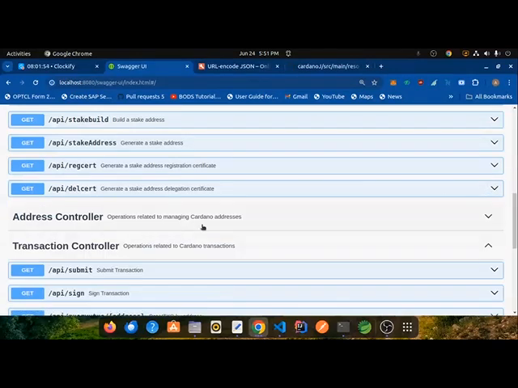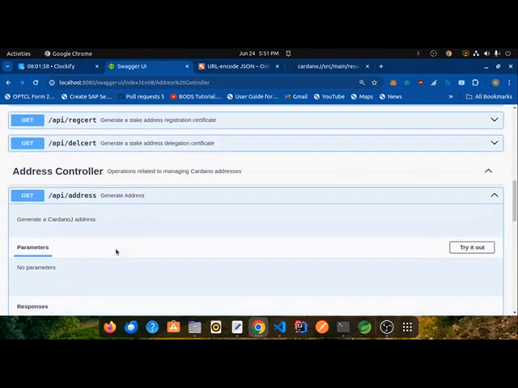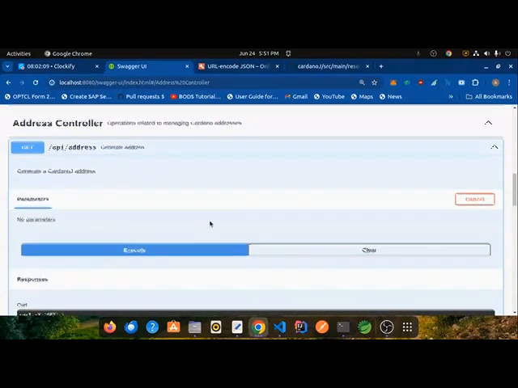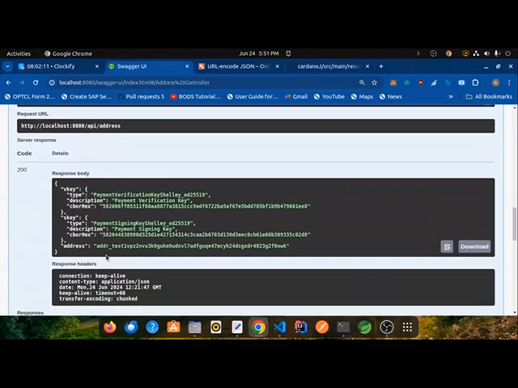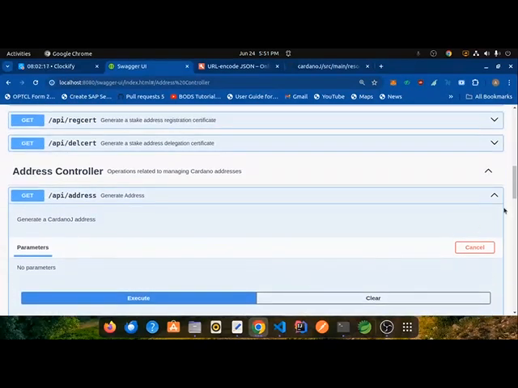Now I'm moving to the next API endpoint, that is for the address part. Here I only have to send the GET request, and I am executing. Here you see that the V key, S key, and address are generated successfully with the 200 status code.